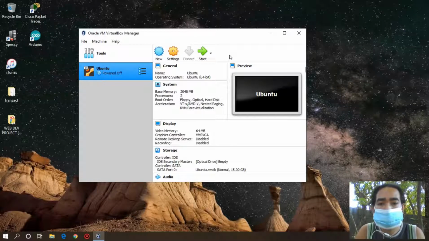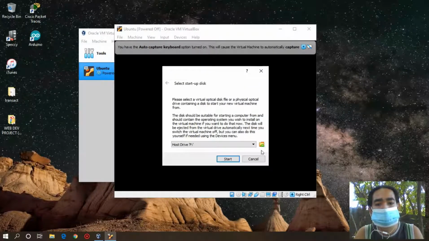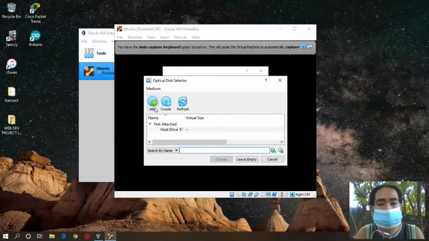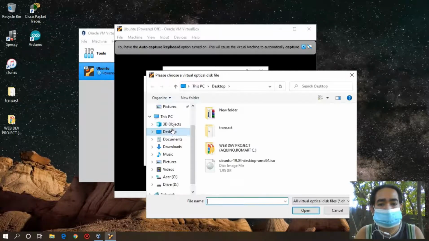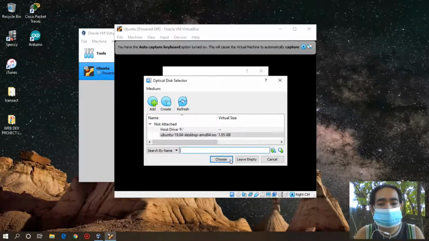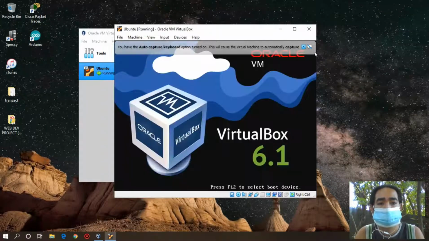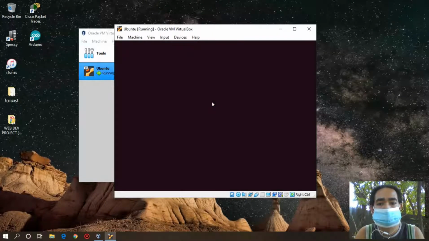Now we start our installation of Linux Ubuntu. So click start. So we're choosing the installation disk of Linux. So we're gonna add the installation disk. So here's the Ubuntu installation disk. So I will just select that. Click start. Now Linux Ubuntu is loading.